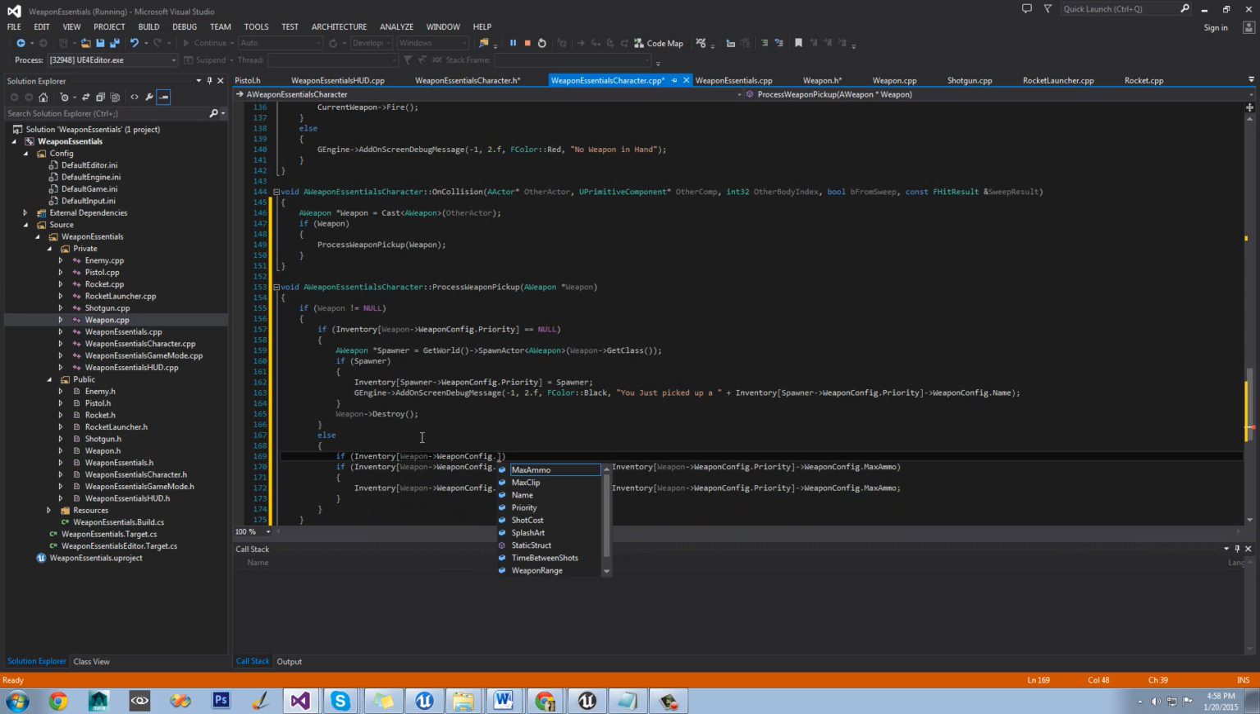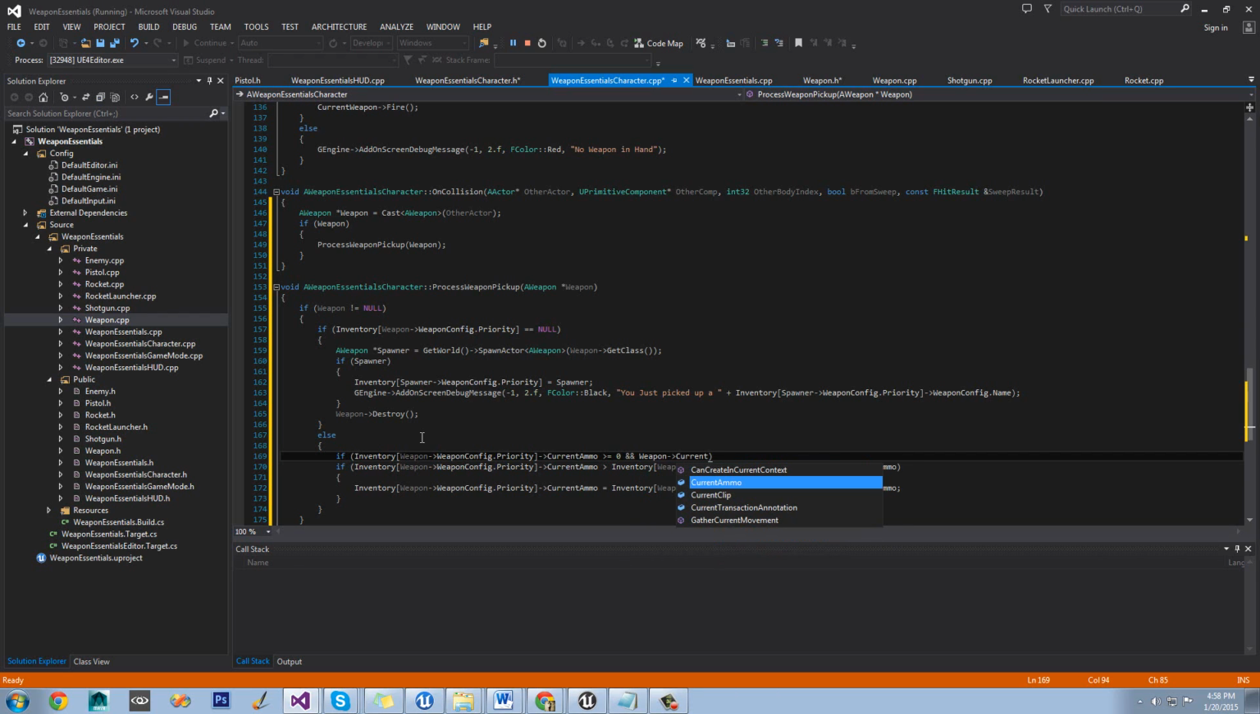Wep config dot priority current ammo is greater than or equal to 0. You're checking if it's greater or equal to 0, to make sure we have no ammo or a 0 at all. I'm going to go and say weapon current ammo. The reason I'm saying weapon current ammo is because that's how you say, hey, this is the ammo the weapon we're picking up has. So if this actually has ammo, this is how much ammo we're going to add up and make sure we don't go over.